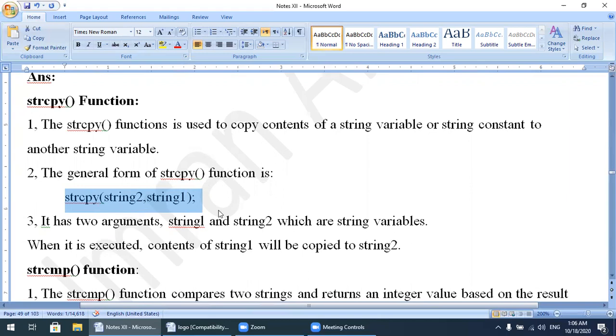Now if you want to copy the content of string 2 into string 1, what will you have to do? Write string 1 over here and string 2 over here. Now the string 2 content will be copied into string 1.